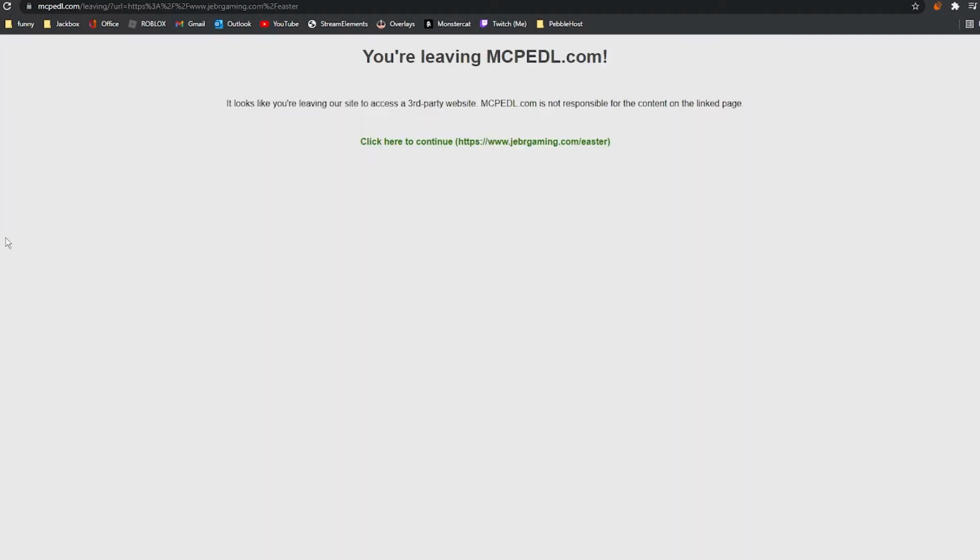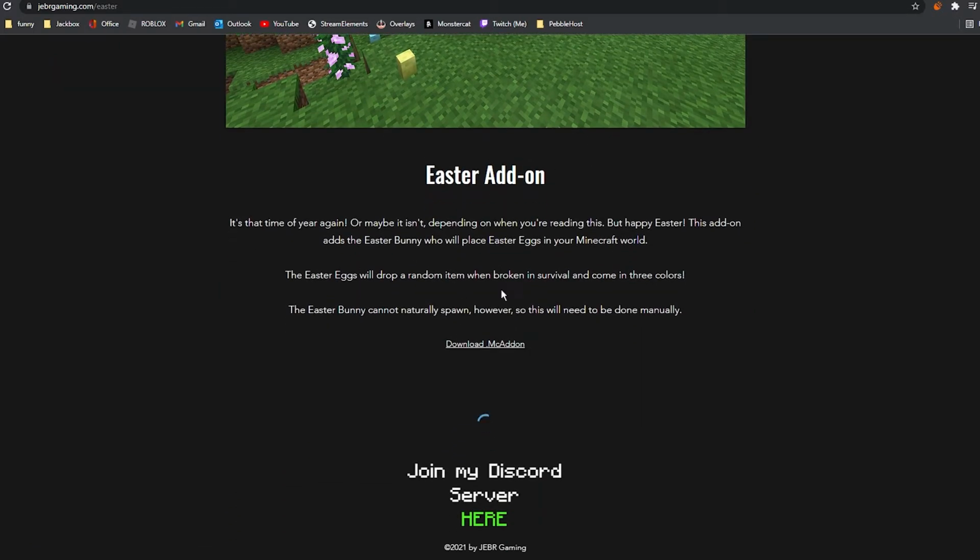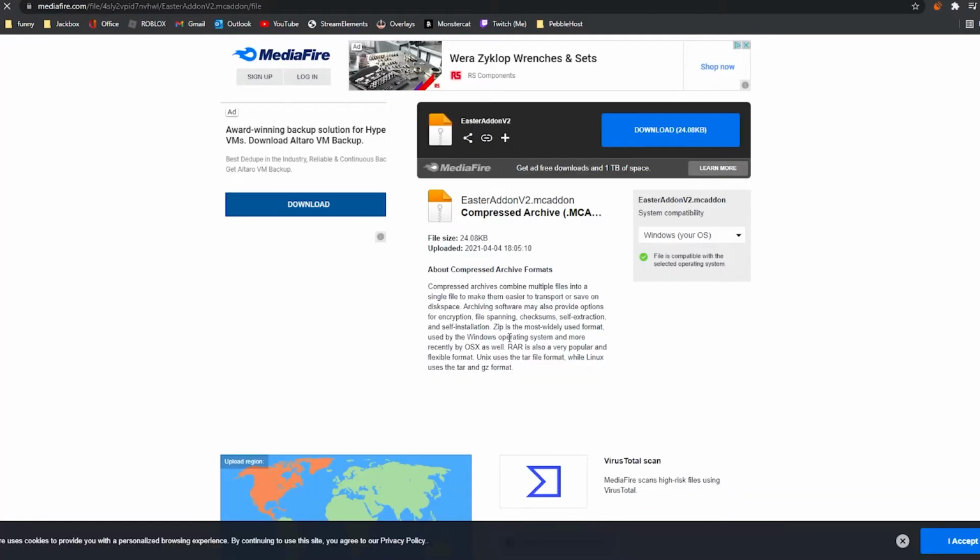Download.mc add-on. It will ask you to confirm that you're leaving, which you just click here to continue, and it'll take you to a new page. Here it once again explains everything, but you can just click download.mc add-on. It might take you to a MediaFire, but it completely depends on which add-on you download. So as you can see, I'm going to download this.